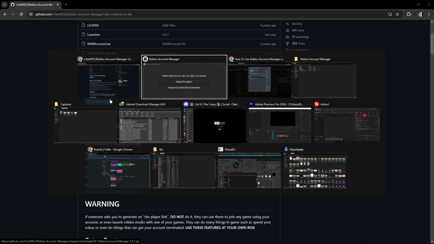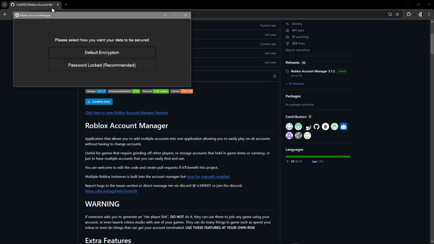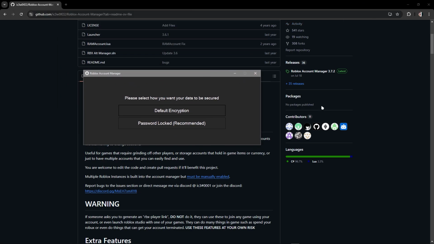Once you have downloaded, make sure you extract the RAR file, install, and just install the game and update the game. Now, once you have done that, you could see this, Roblox Account Manager.